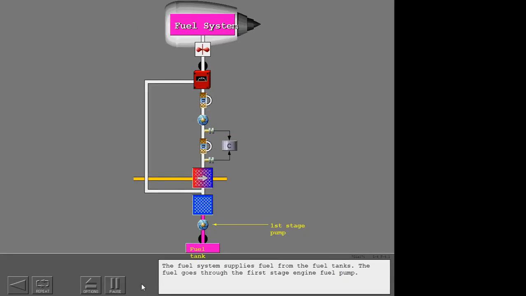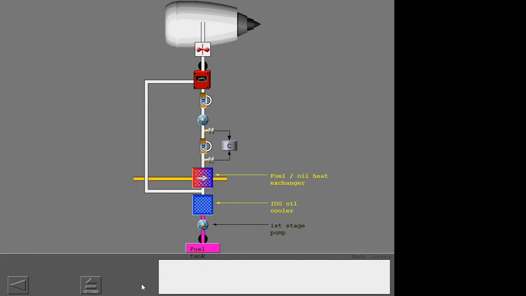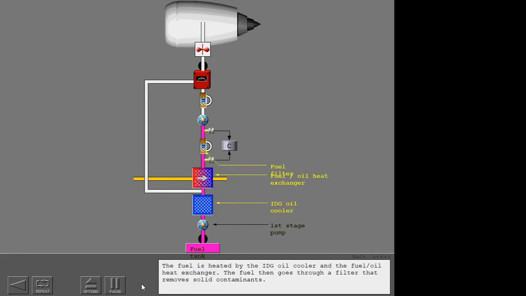The fuel system supplies fuel from the fuel tanks. The fuel goes through the first stage engine fuel pump. The fuel is heated by the IDG oil cooler and the fuel oil heat exchanger. The fuel then goes through a filter that removes solid contaminants.